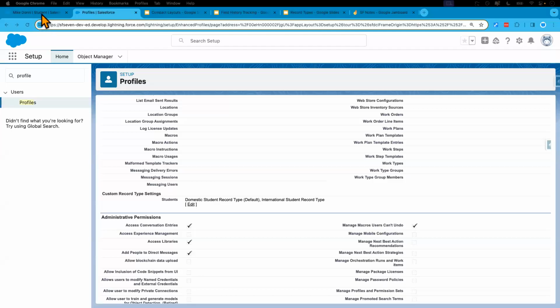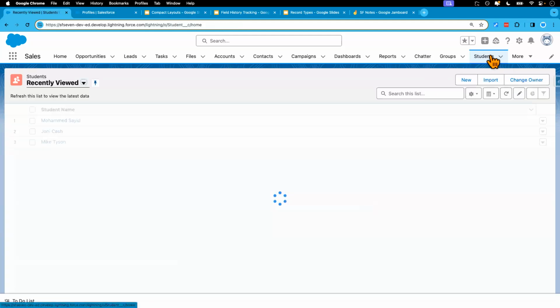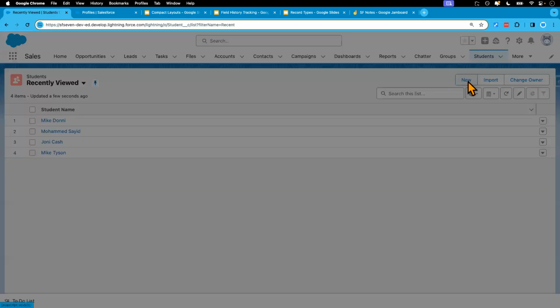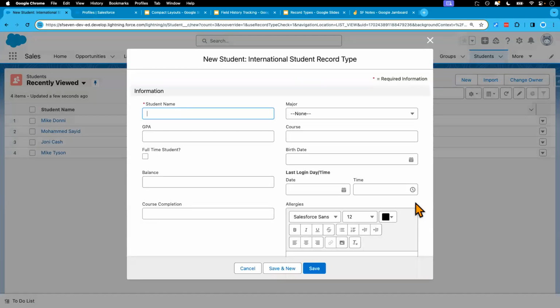All right, so we have these two different student record types. We have created those two, but there is one problem. For example, let's say I am trying to create an international student record. Click next.